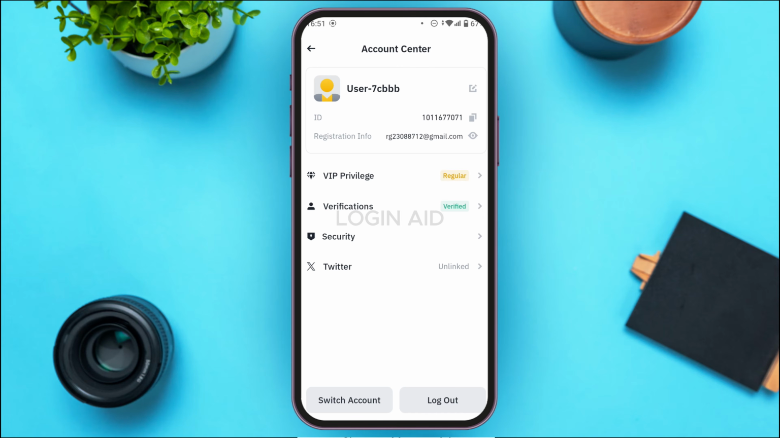Now you'll be led to the account center. You'll be able to find several options over here. You'll be able to find the option for VIP privilege, verification, security, Twitter. Simply tap on the third option, that is security.